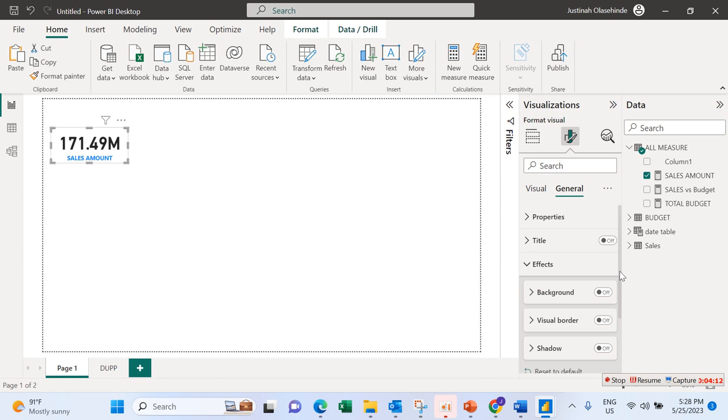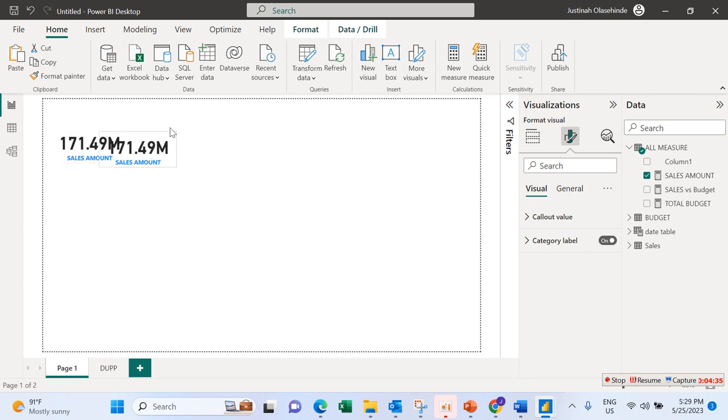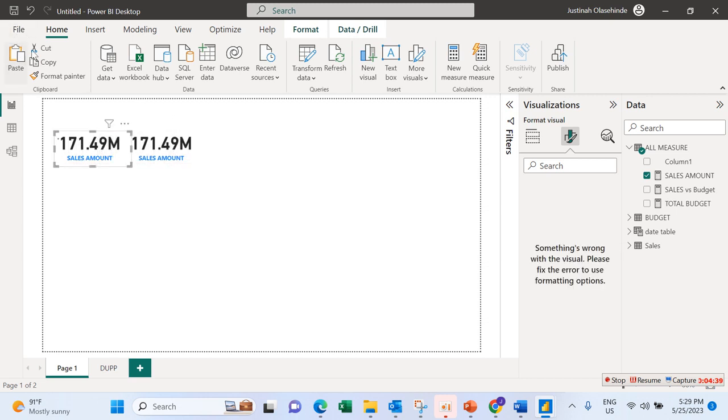So just play around, check what else you want to add. I don't need any other thing here. The title, do you need the title? I don't need the title, so the title is off. So now the next thing is I'm going to duplicate it to use it for the other two KPIs. So you copy it and press Control V, just copy and Control V. So now I'm going to copy it again, paste again.